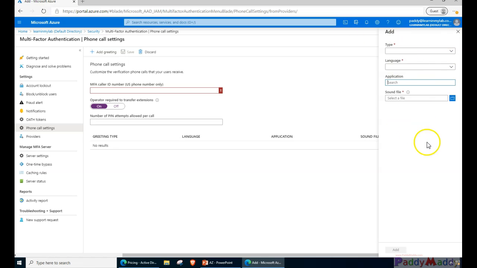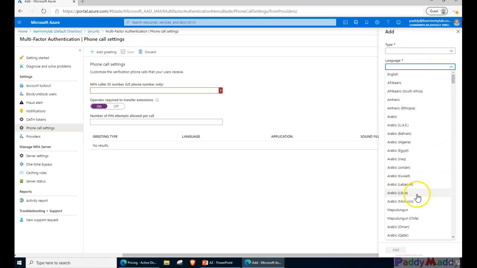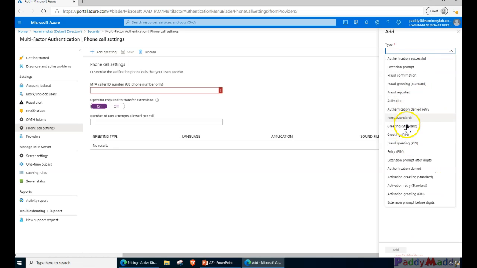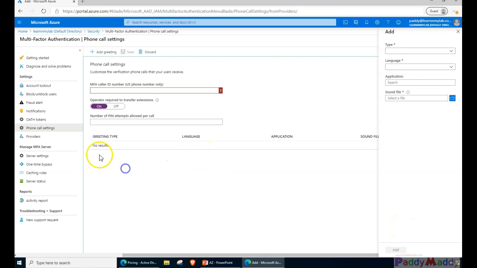So these files are MP3 for your customized language and customized settings. For example, authentication successful, as I said, greeting, PIN or retry PIN. For all that, you can record your own voice so that users know that these voices are coming from their own MFA server, and that way here it will be listed, all those values.